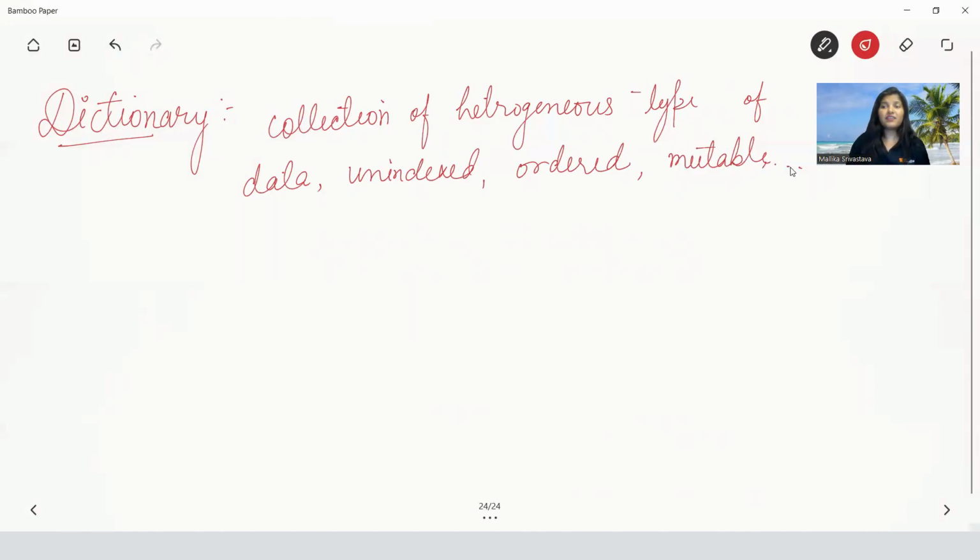And many more properties are there. One important property here is how we can store data in a dictionary. For that, we have a combination like key and value. This is how you can store the data in the dictionary, in this format only. And the key should always be unique. You can't use duplicate keys here. No duplicate keys are allowed.